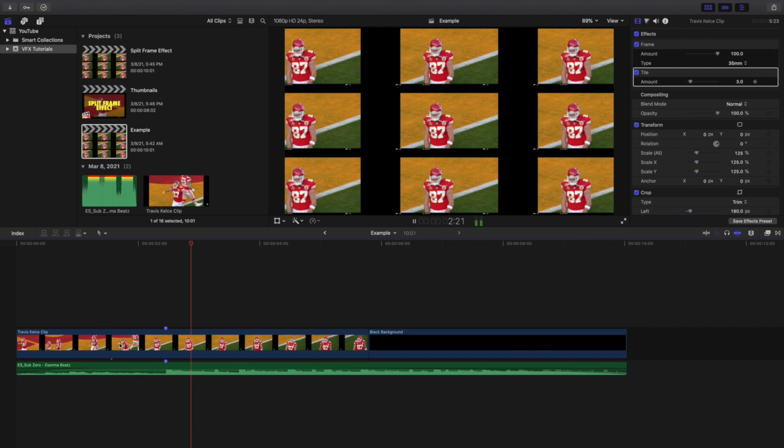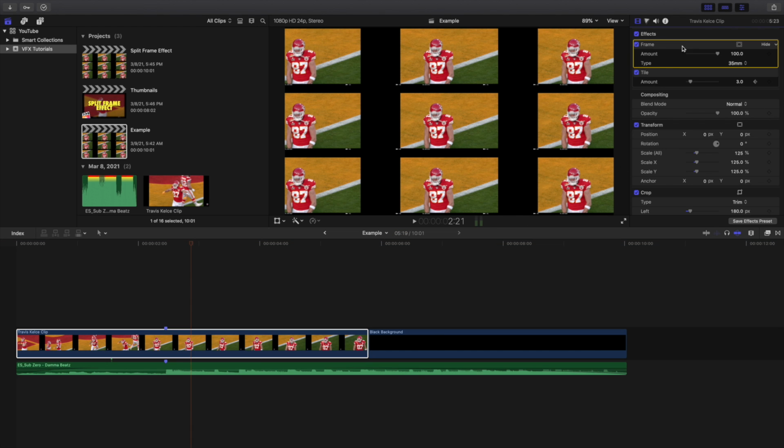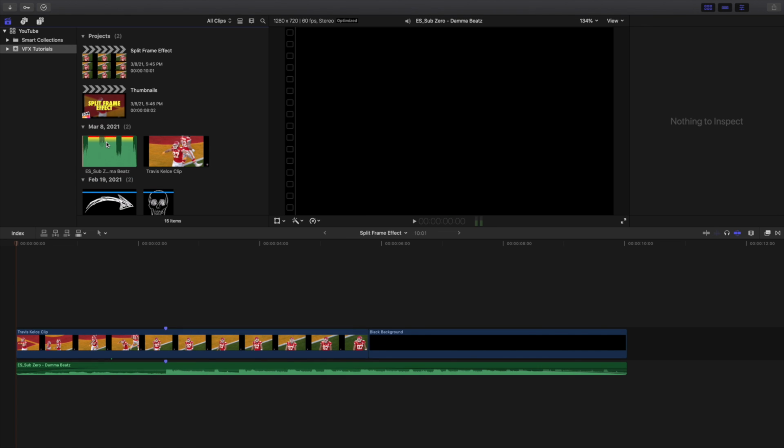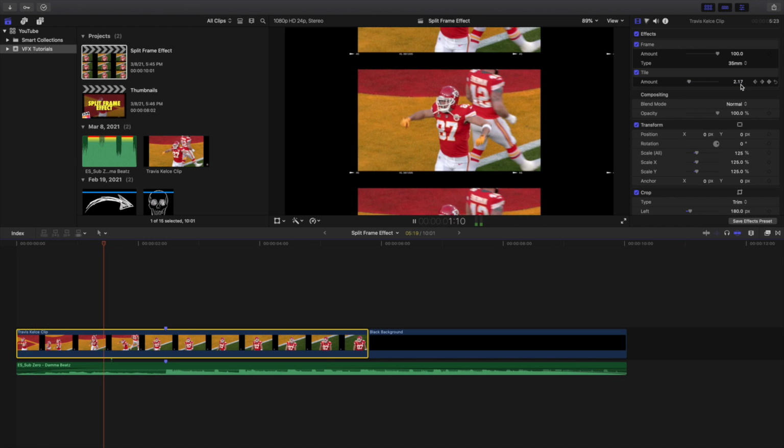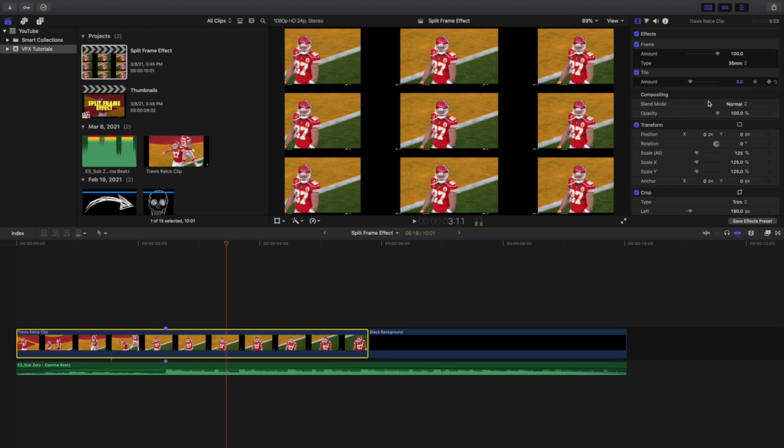All you're going to do is place the clip, add a frame effect, and then add a tile effect. It's a very simple, very easy effect, but I think it's a very useful effect, and it can definitely add a little bit to your video and make it look a little bit more interesting. So add a frame effect, tile, go to the beginning, and change the amount to 1. As you can see, it's keyframing all the way up to 3, and then it stops right there.